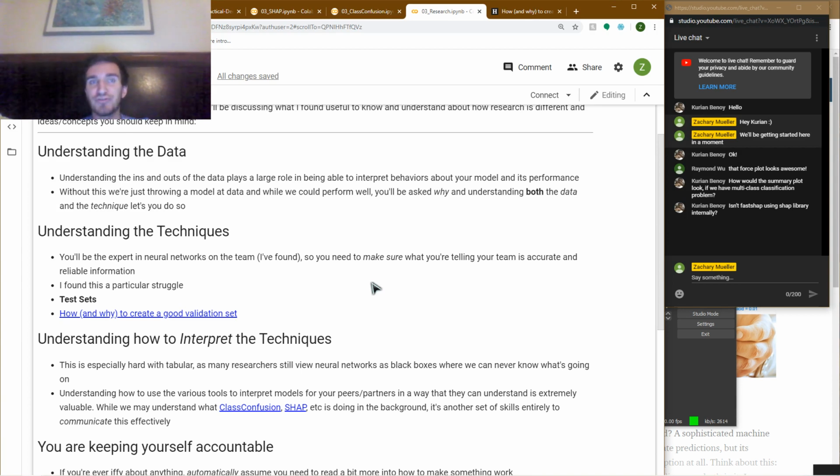Because in a perfect world, you would hope that the professors and your fellow researchers would look into it. But at the end of the day, you've been doing tabular neural networks probably for longer than they have. So they'll look into it, but you understand the behavior a little bit because you've been playing with these models for however long you've been doing fastai, if you've been wanting to focus your research on it. And so it's important that what you're telling your team is accurate and reliable information.